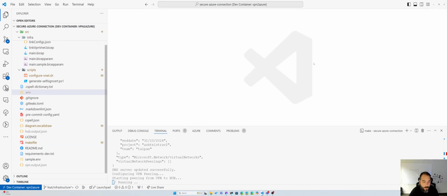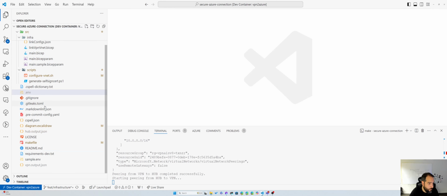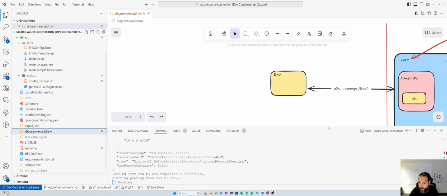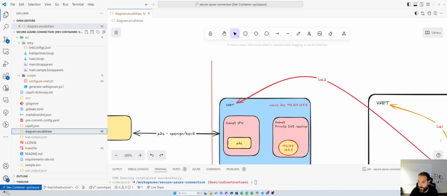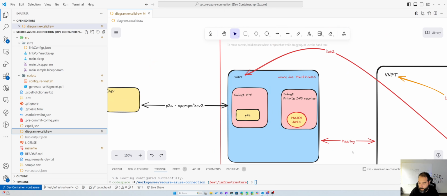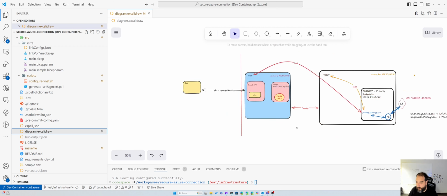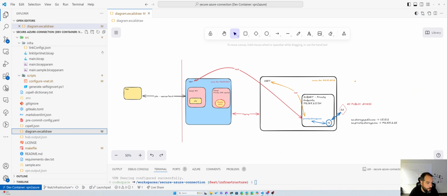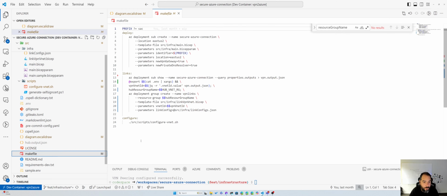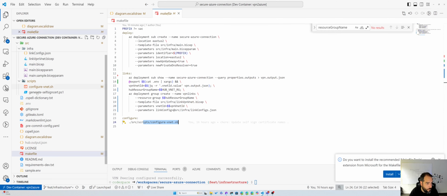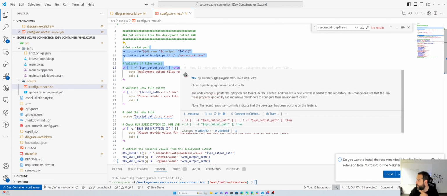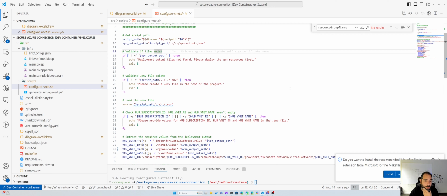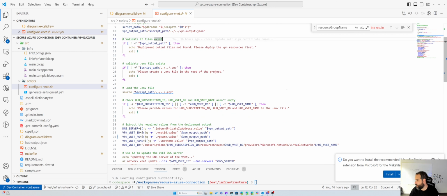Cool, I close this. Now that we have the private links, what we're working on is the peering. The peering is done through this script that we have here called configure vnet.sh. All that it is going to do is read the output of the deployment of the VPN. We need the resource group, right? The resource group, the VNet ID, etc.